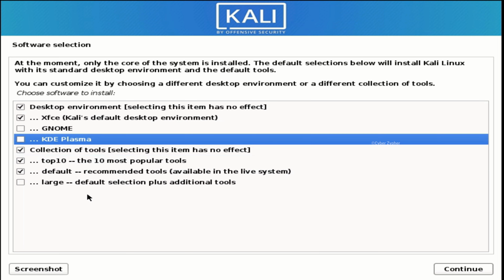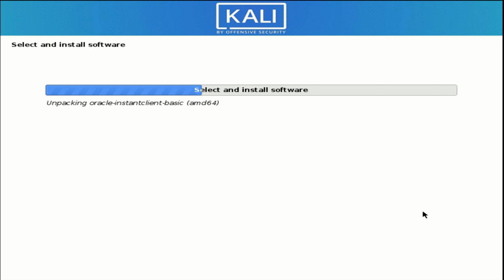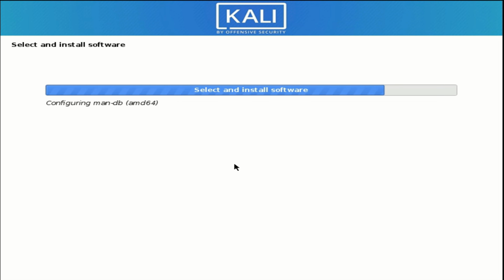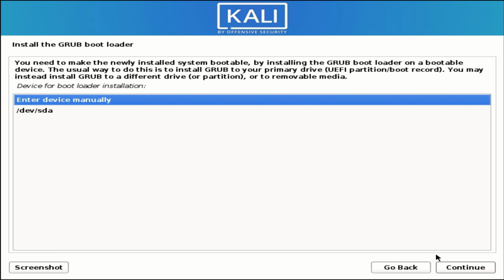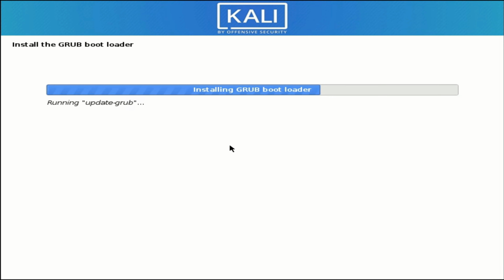After installing the base system, you'll get this screen. Just don't change any settings, don't uncheck or check anything. Just click continue and that's it, and this will install all the necessary software that you require in your new Kali Linux system. And when you get this screen, just click continue, click /dev/sda and click continue. This will install the grub bootloader for your new Kali Linux system.